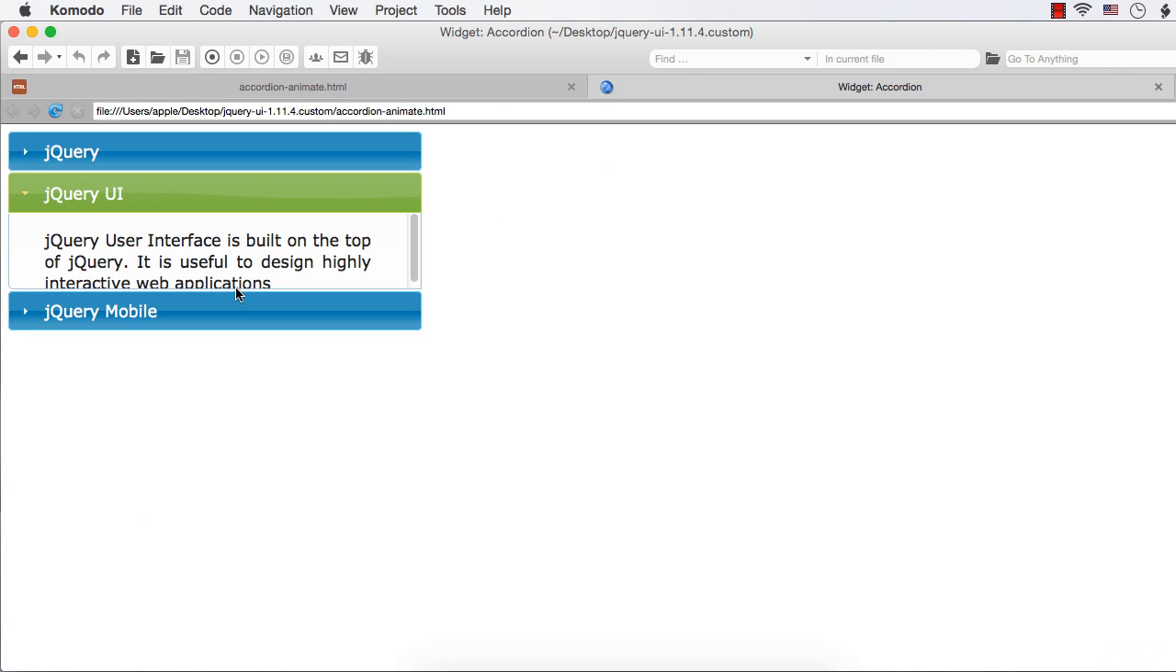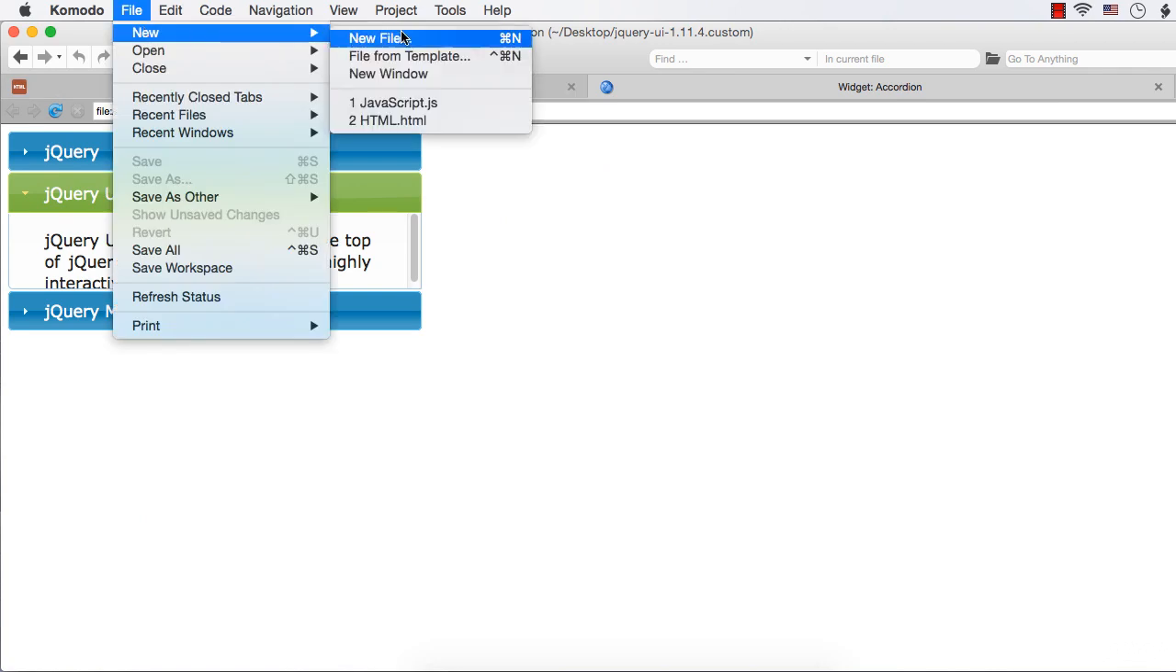So the animate option is used to customize the animation effect. By default, in case of an accordion, the hiding and showing of the content panels happens as an animation. So using the animate option, you can customize the animation and you can set 4 types of values for the animate option. Let me type it for you.